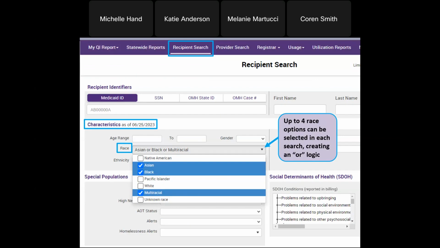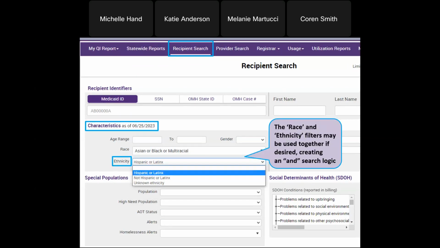In conjunction with the race filter, you can also use the ethnicity filter. Here you can select Hispanic or Latinx, not Hispanic or Latinx, or unknown ethnicity. And these filters can be used together. If you use the race filter and the ethnicity filter, it'll create an AND logic since you're selecting from 2 different drop-downs. I also want to mention that these filter boxes are being pulled from Medicaid data at this time.